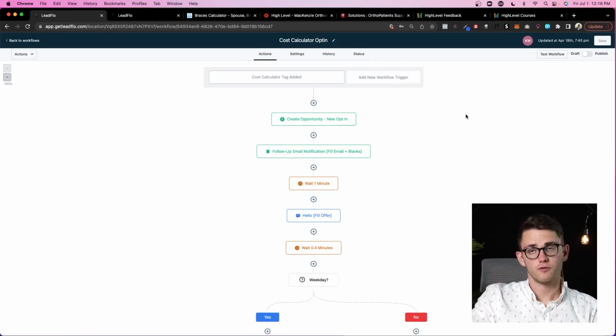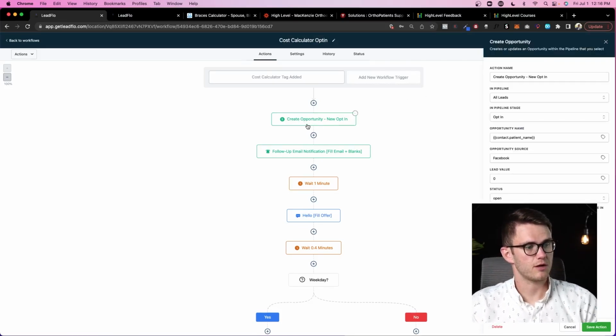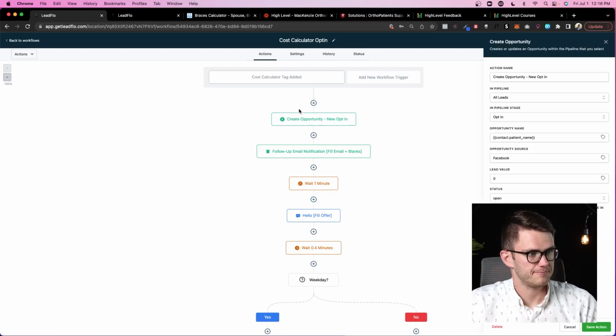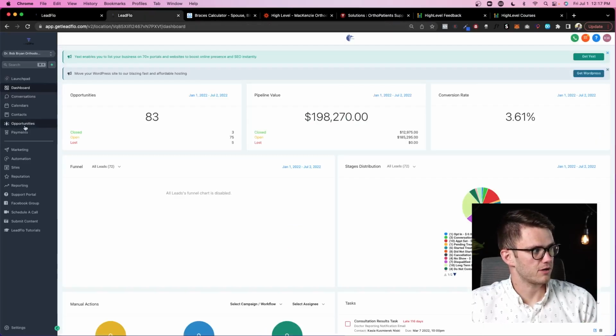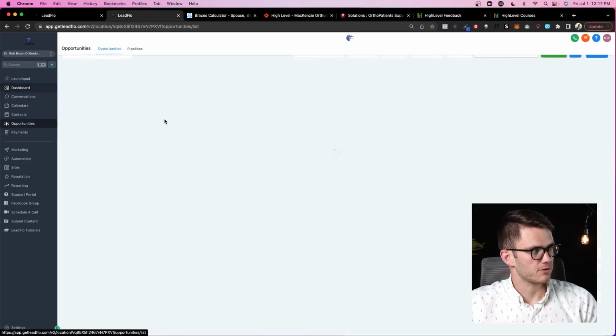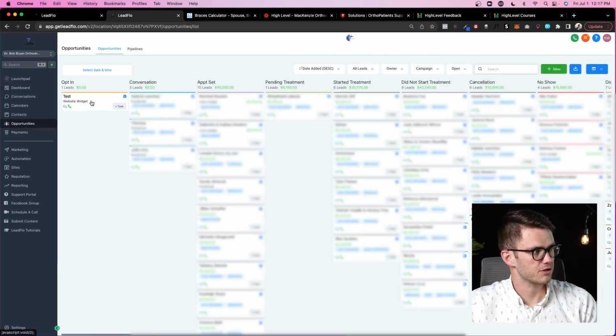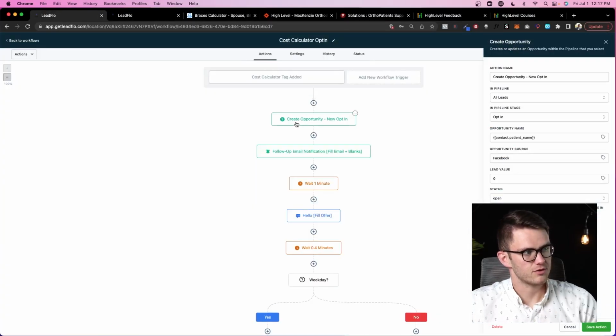No pun intended. So the first thing in this workflow is it's going to create an opportunity, new opt-in. So you can see here in the pipeline, all leads, pipeline stage, opt-in, opportunity name, patient name, opportunity source, Facebook. So let's come to the main page again. Here we are, same client. And we're going to come to opportunities. You can see when this person comes through, they're going to be created right here in the opt-in stage. Now there's tons of stages here and I'll go through how this works and how we get this all set up. But just so you know, that's the first thing that happens.